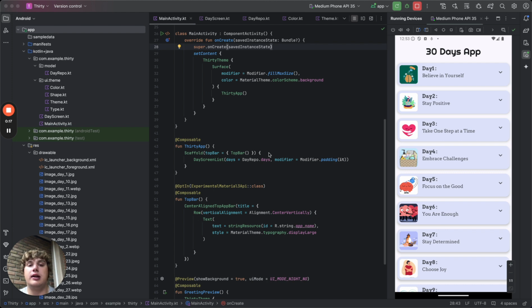So let's start with the main activity, which is the main entry point for the app. Here we set up the app's basic structure. When the app launches, main activity applies the custom theme and initializes the main content. Think of this as the foundation of the app, where we apply the themes, the colors, the fonts, and other design elements. In the 30 Days app composable, we're setting up the app's core structure using a scaffold component.